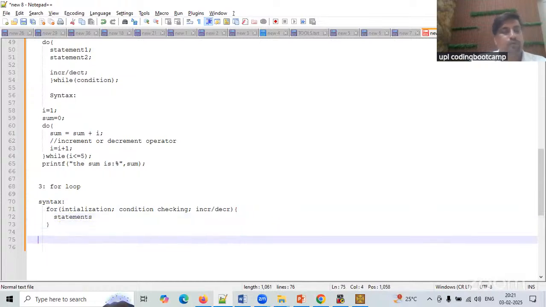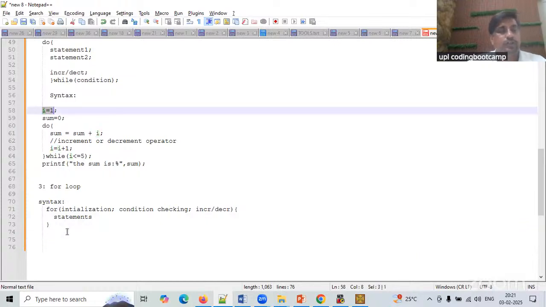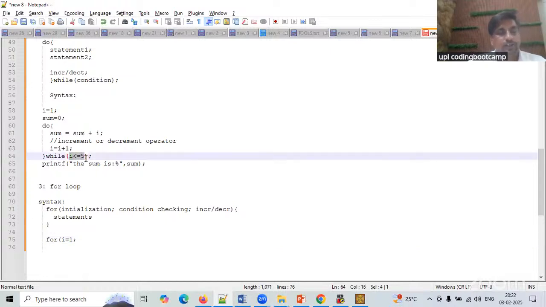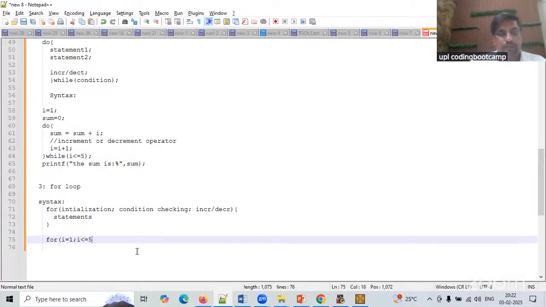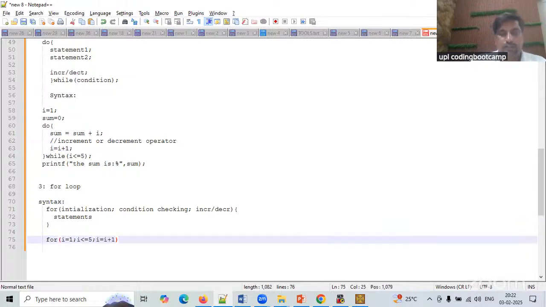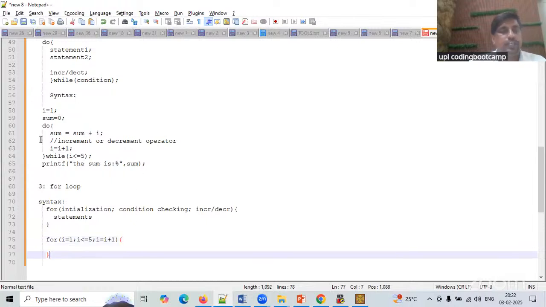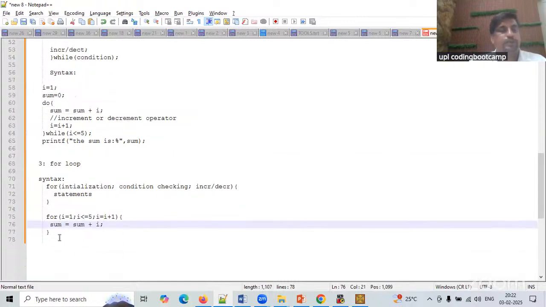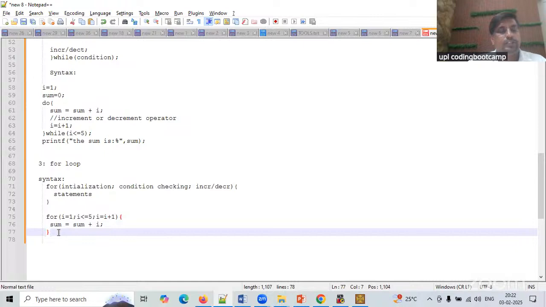If we use the same program, for better understanding, initialization is there, I is equal to 1. So I can write here for I is equal to 1. Condition checking, I less than or equal to 5. So I can copy this one here. And the increment is I is equal to I plus 1. I can write this here. Then the same statement I am taking and putting here: sum is equal to sum plus I. And then the result should be the same.